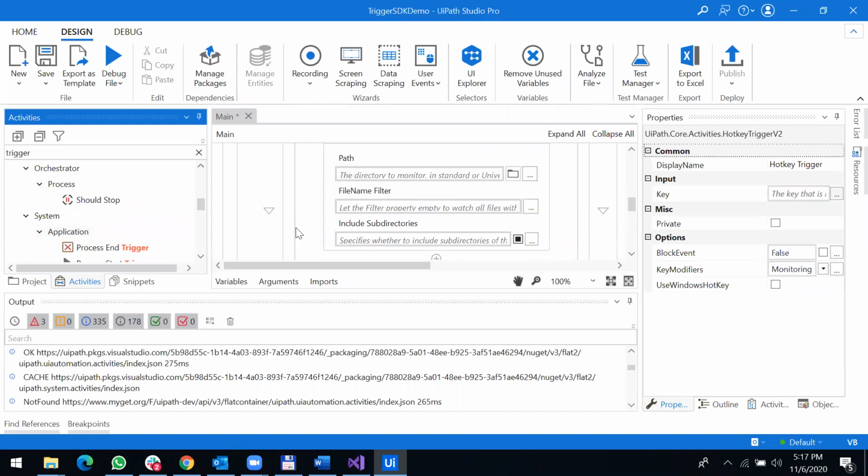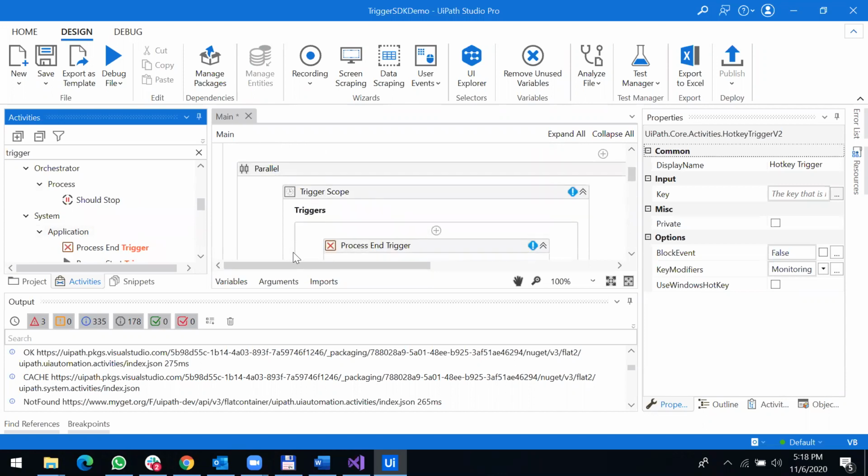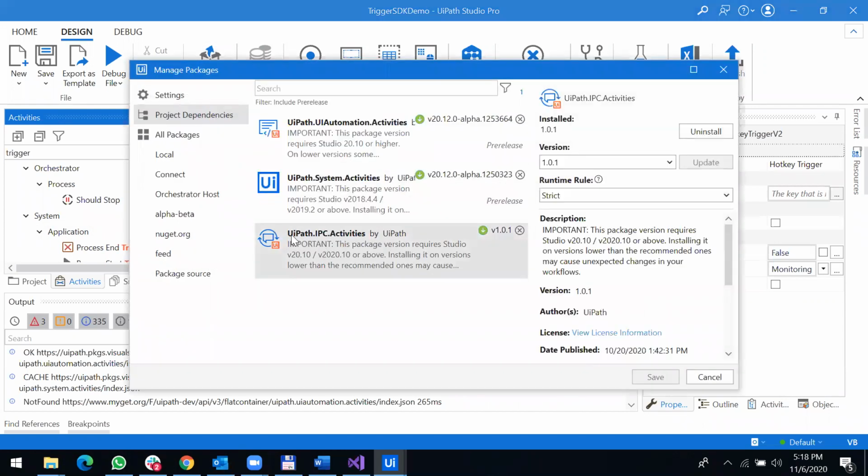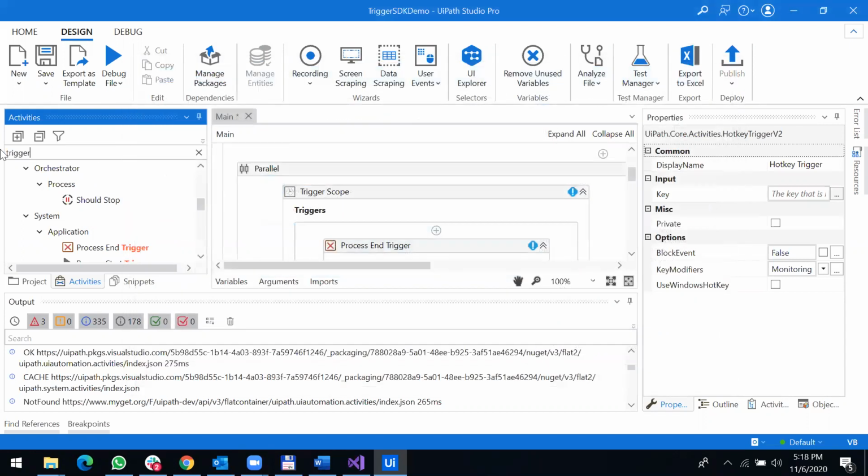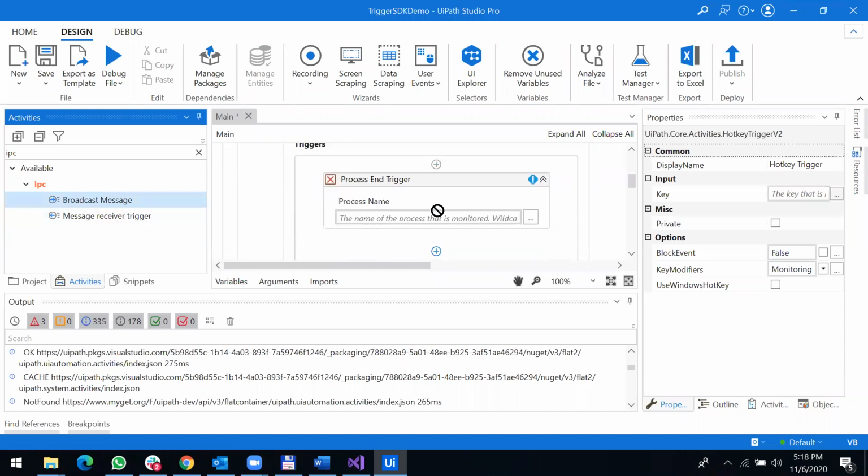If you want to use some more advanced triggers, you can use this package here, UiPath IPC activities. And this package has some more interesting triggers. Broadcast message and message received trigger. So this activity is not a trigger. You can add it here.